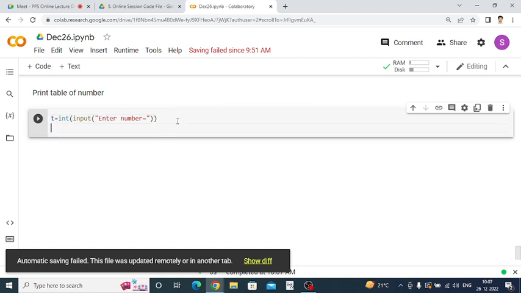Okay, so now use a for loop, for i in range. I want to multiply from 1 to 10. So what is the range? Starting point 1, and what is the end point? 11, right? When you use 10, it will execute only from 1 to 9. We want to multiply from 1 to 10, so always use starting point 1 and ending point 11. Okay, good.